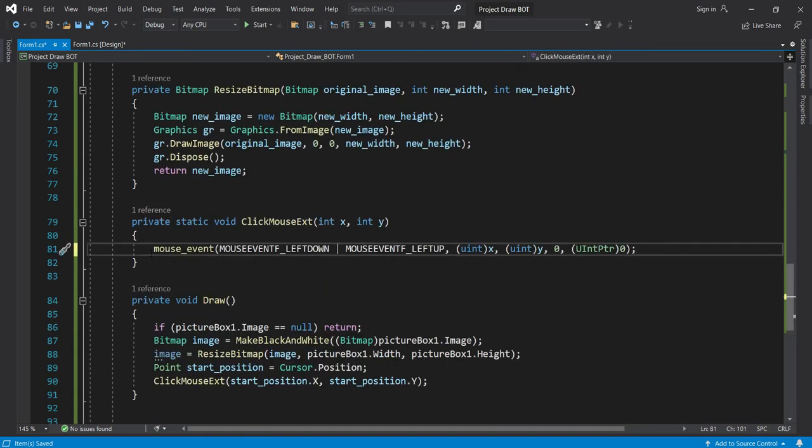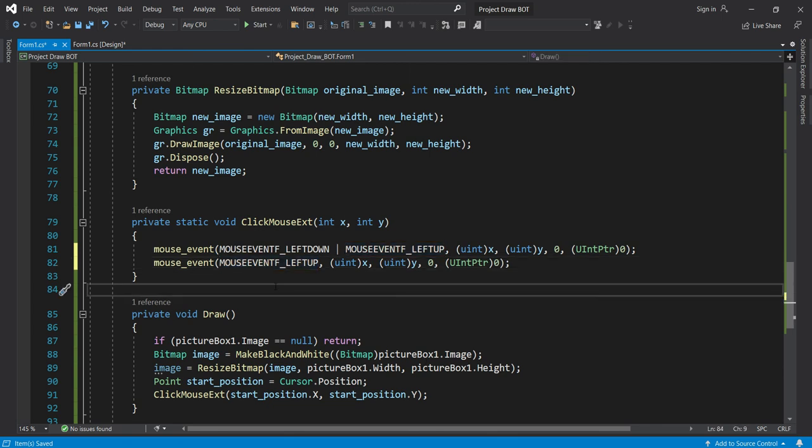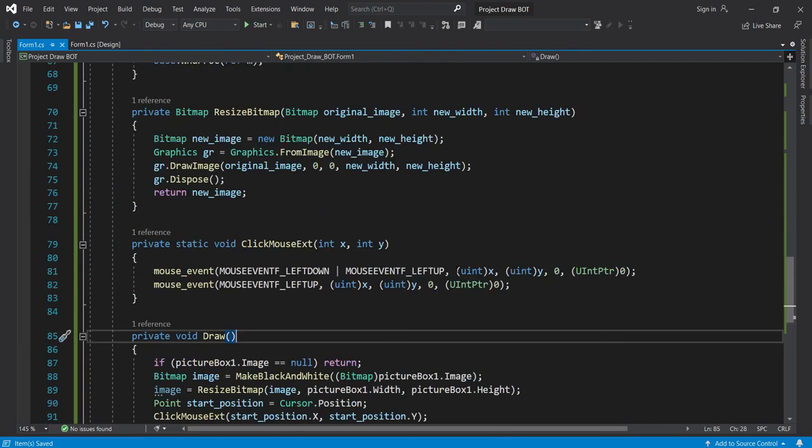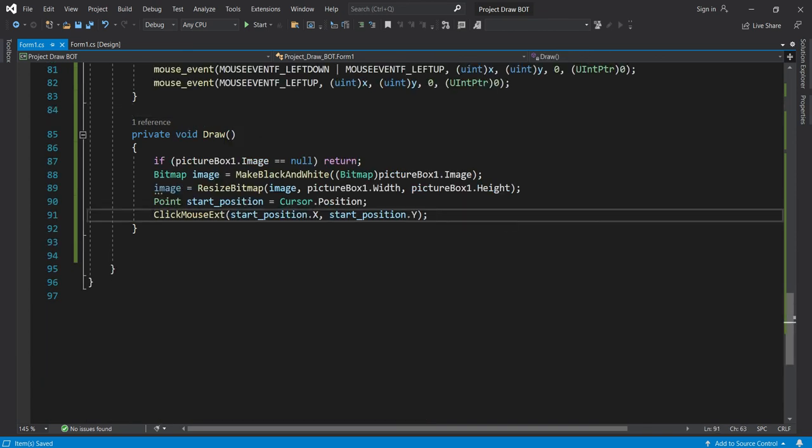Okay, so with this line of code, we click externally outside of this program somewhere on the screen. After we clicked, we have to release under the same coordinates the mouse click. So in order to do that, let's duplicate this line and we're just gonna remove this part. So now we have only mouse left up. Back to our drawing function.